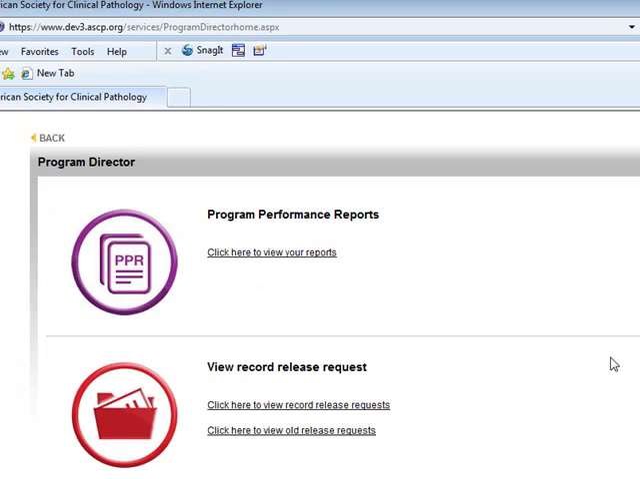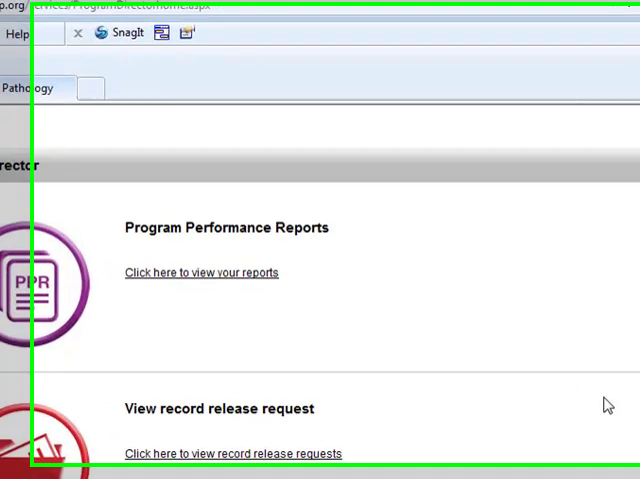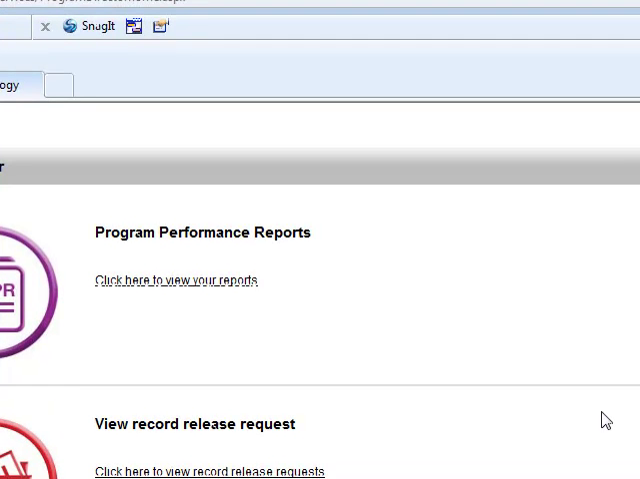So that's a quick overview of the new record release process. Like I said, you can log in at any time to check the current status of any pending requests, or you can just go in and query and look at any old record releases you've done at your discretion.